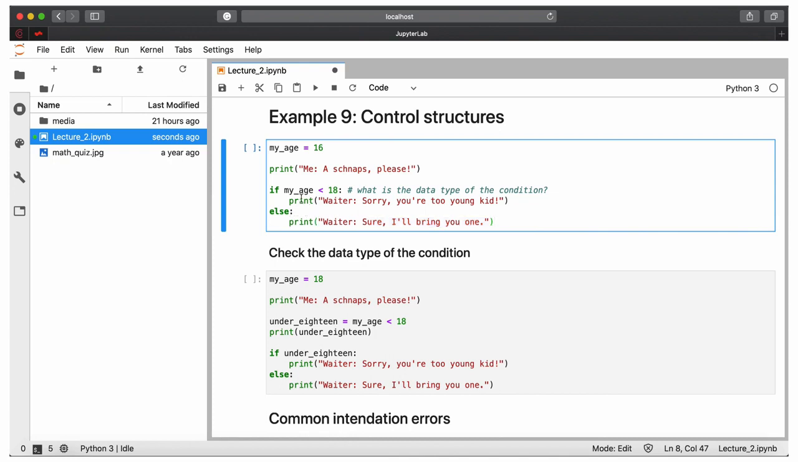At this point, I would like to ask you, what is the data type of this condition here? If your answer was a Boolean value, then you're right. As we have learned, when using a comparator, the expression always gets evaluated into a Boolean value. So if the Boolean value here is true, then this part of the code gets executed. And if the Boolean value here is false, then this part of the code gets executed. So the else part gets executed.